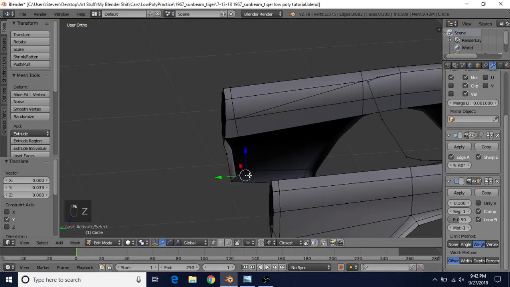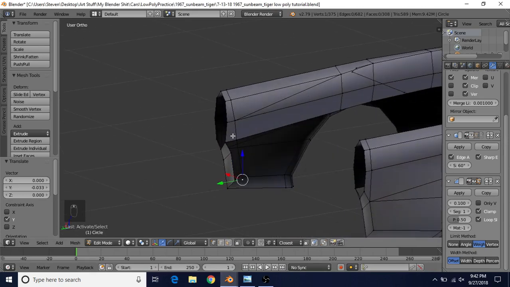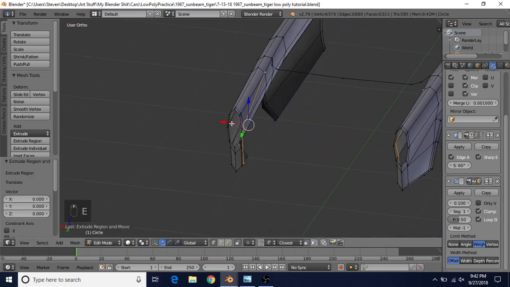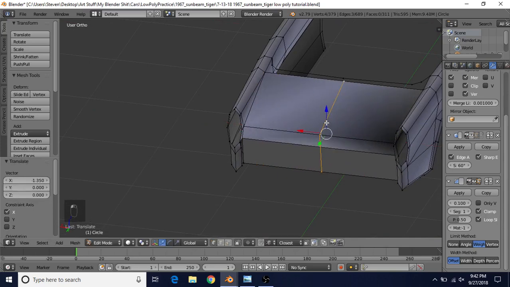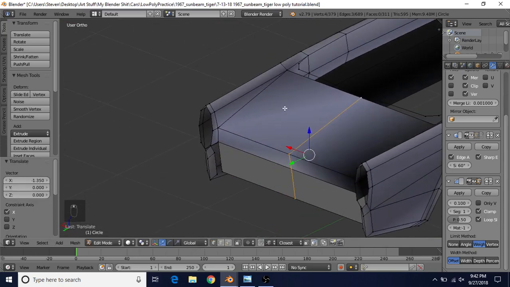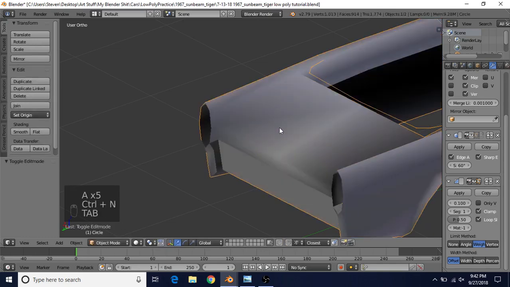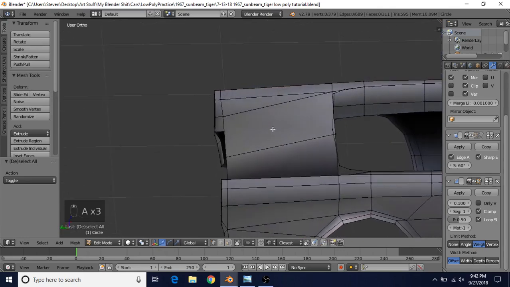So now we have the basic framework for this. So we're going to take these right here. So we're going to take these four, and we're just going to do E to extrude, right click to cancel, and bring them to the center, and that will merge them at the center. We can also do A twice, Control N, tab into object mode, turn on smooth shading, and we're going to go back to edit mode.